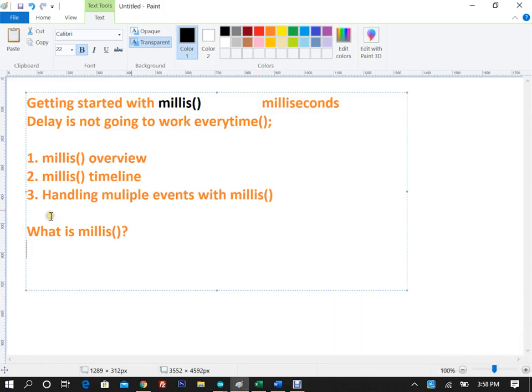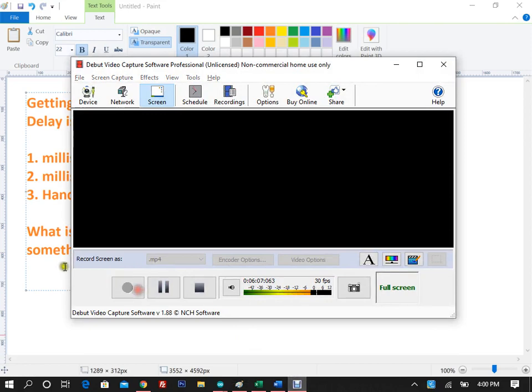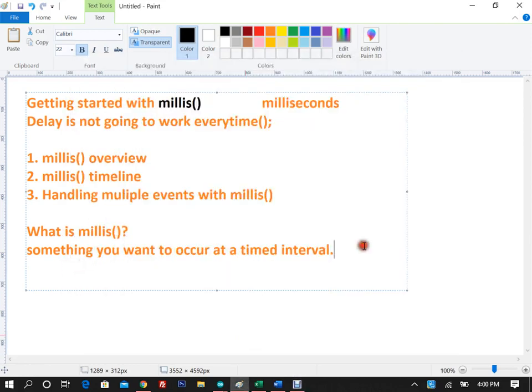Something you want to occur at a timed interval, right? So you'll understand it in a much better way once I show you the practical of this. Someone is calling me again and again. All right, something you want to occur at a timed interval, and let us understand it by printing it.